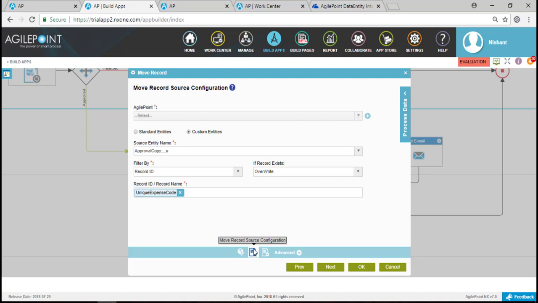Here we have two types of configuration, that is source and target configuration. I have selected my source entity name as approval copy. I have filtered by record ID, and in case record exists it will overwrite, and I have passed a custom attribute in order to pass my record ID. Next, let us go to the target configuration.